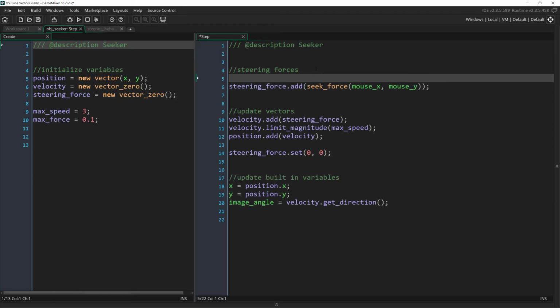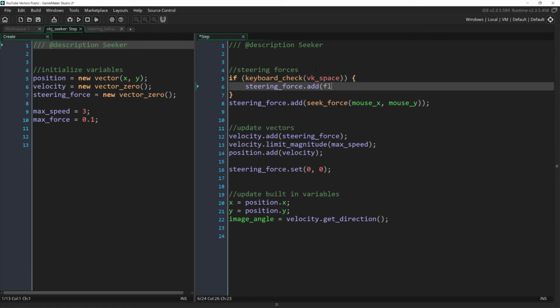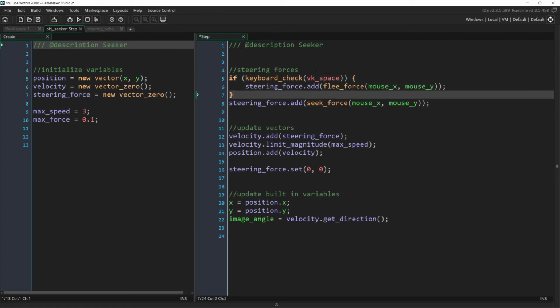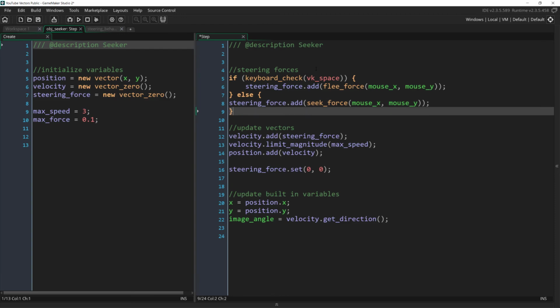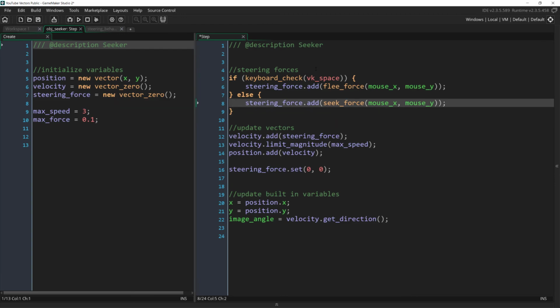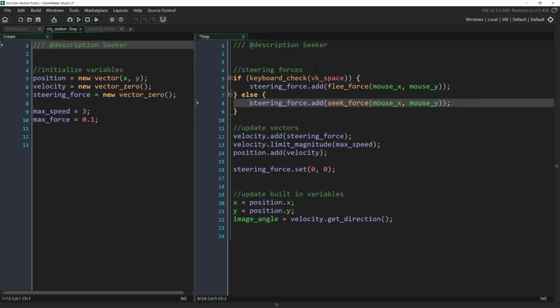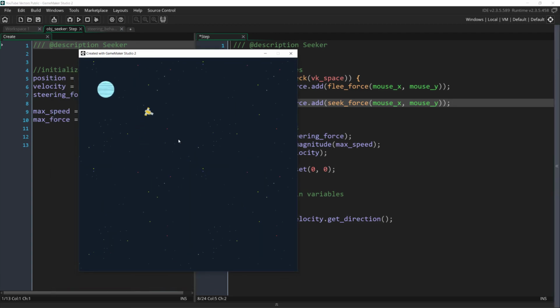Now we can come over to our step event, add in the keyboard check, add in steering forces.add flee force, mouse X and mouse Y, else steering force.add seek force, mouse X and mouse Y. Then we can run it, and we have a ship that both seeks and flees.